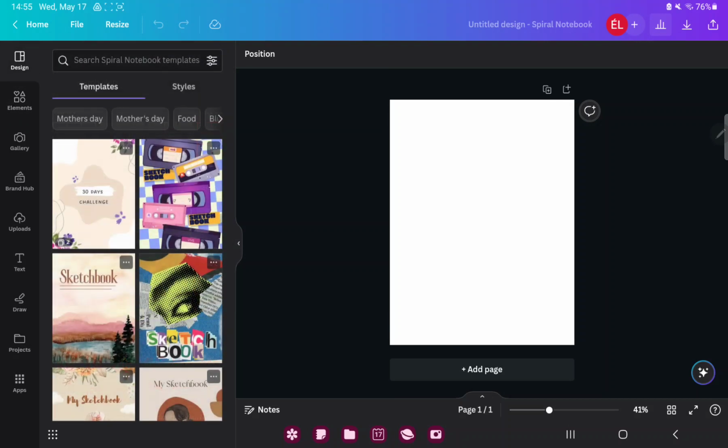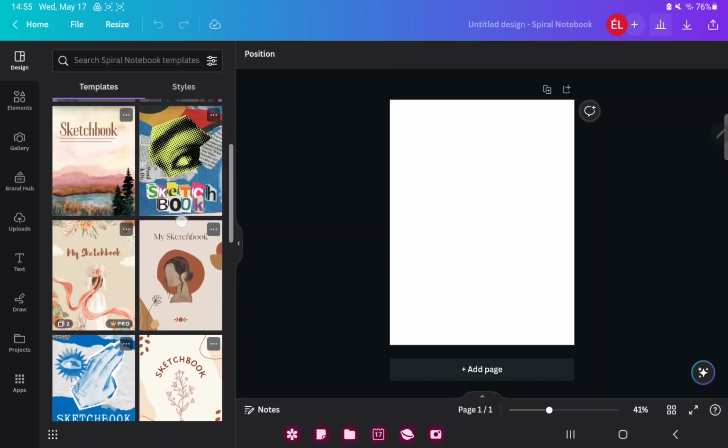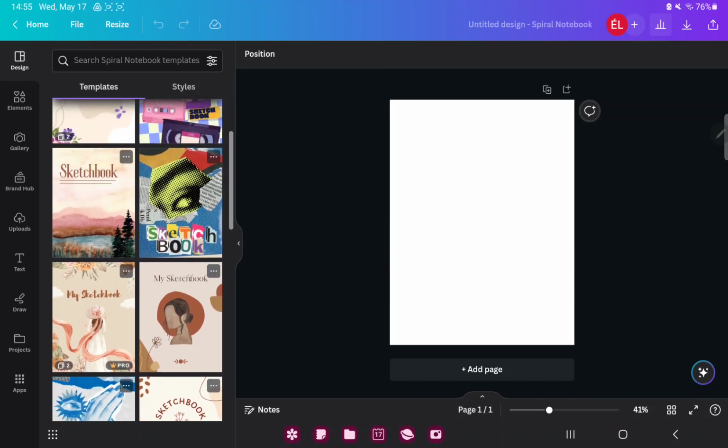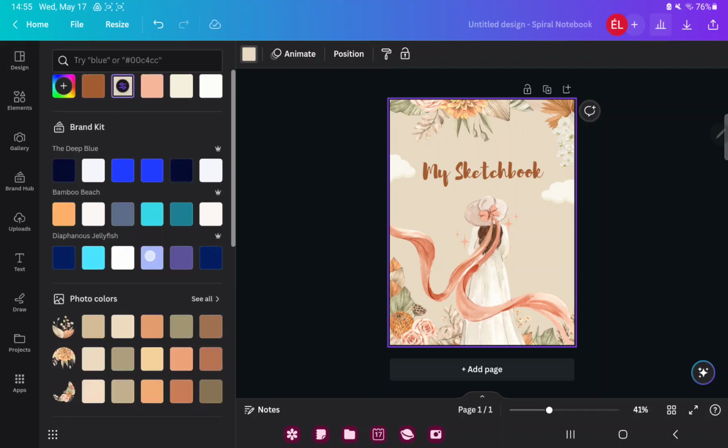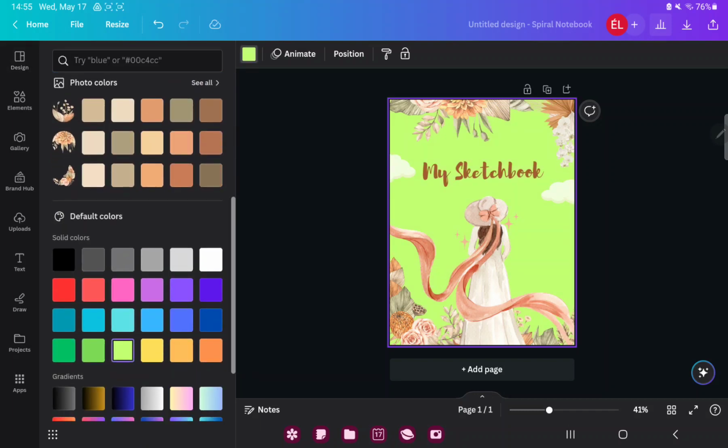If you go to the design section, you can find different styles and templates which were created by professional graphic designers. Just select a template and tap on it. You can edit this template. If you want to change the background color, just click the beige square icon next to the design section and select another color, and done.